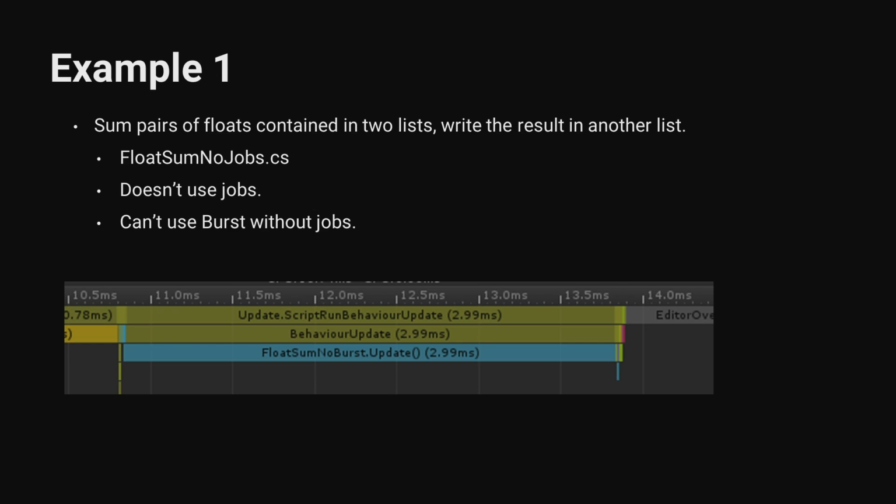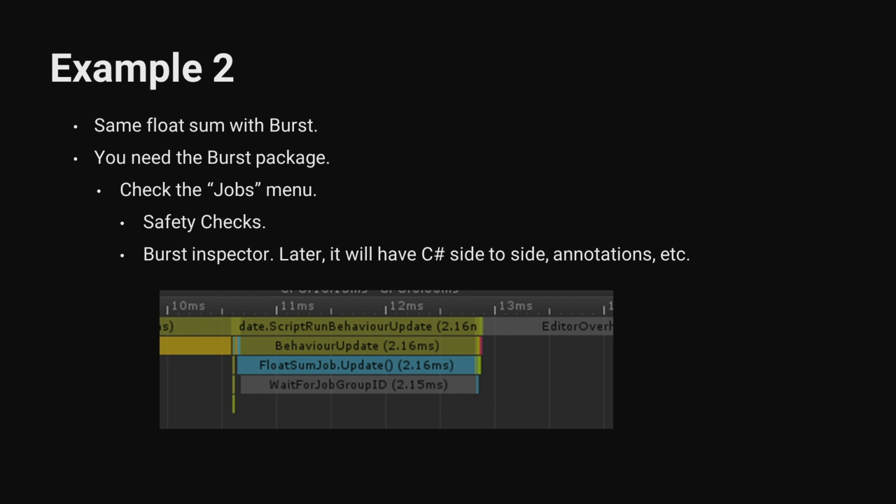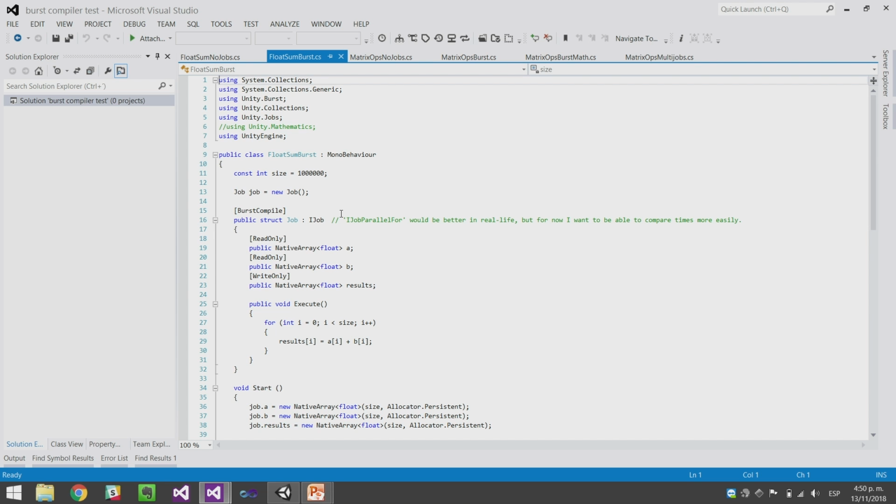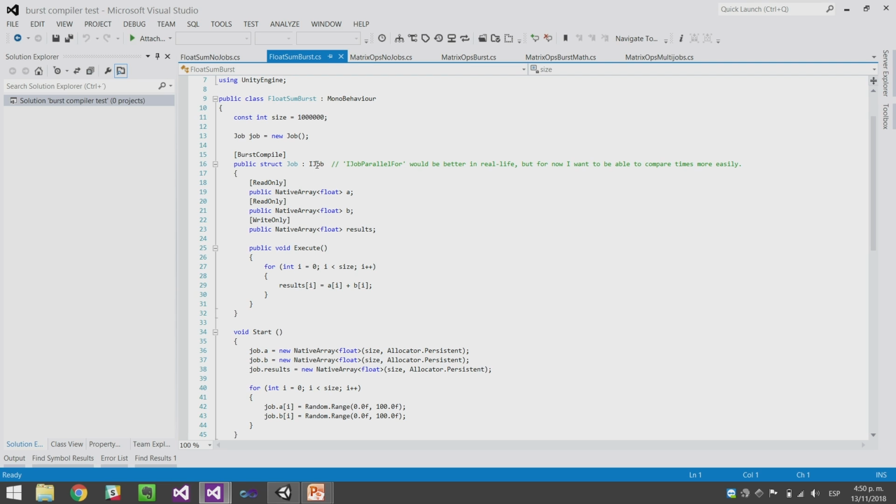Exactly. So the next example is actually using a job. Yeah, this is very similar to what we saw in the previous example. I'm now using an IJob here. And I added this note that I'm also doing a for loop here. It would be better to use parallel for, but I will do that at the end. Not yet, because I wanted to run this on a single thread to be able to compare the code with and without Burst optimization running on a single thread. So this will allow us to compare. But in real life, you will use parallel for something like this.